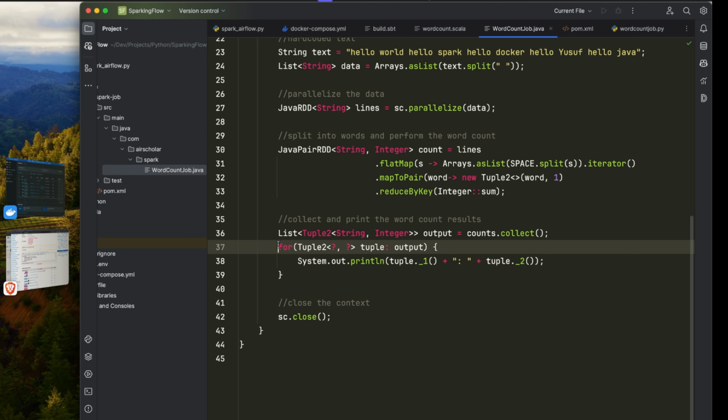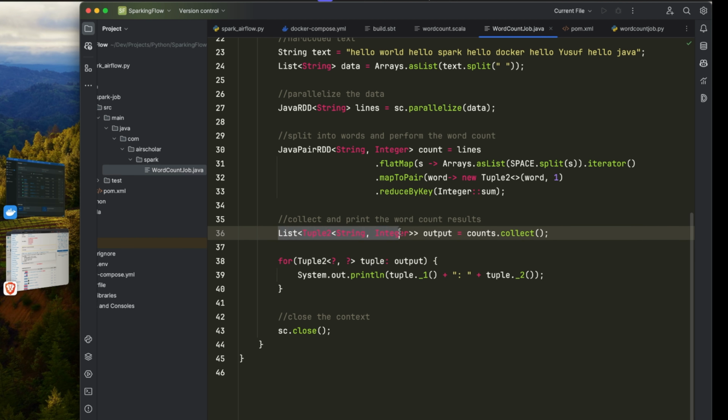Once that is done, the next thing I want to do is I have an output here, which I'm collecting from count. I could also put count.collect inside here, but I'm having it here to make it a little more readable. So the Tuple2 that I declared is going to have a string and an integer, and for each of them, you're going to print the string and the integer.